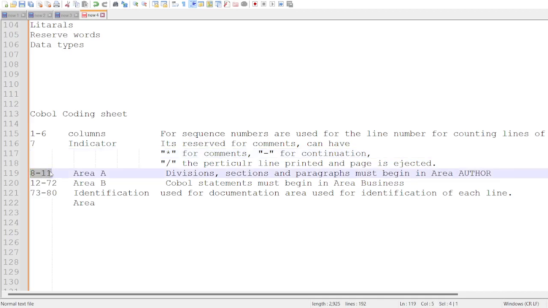Then columns 8 to 11. Columns 8 to 11 are area A. In area A we write all the divisions. What are the divisions we have? Identification division, environment division, data division, and procedure division. All these divisions start from columns 8 to 11.